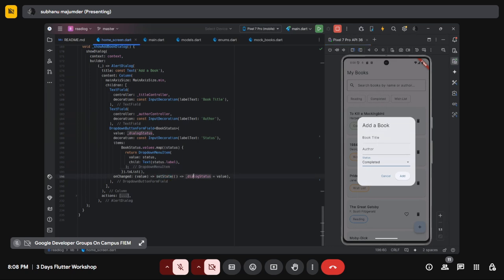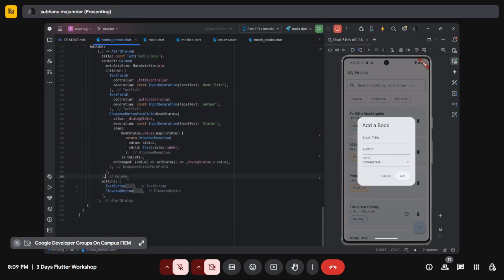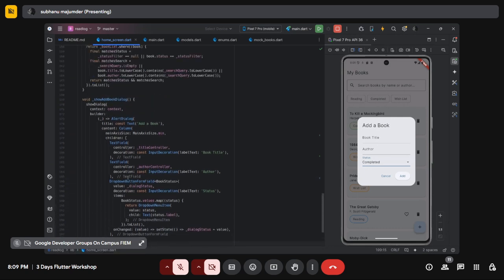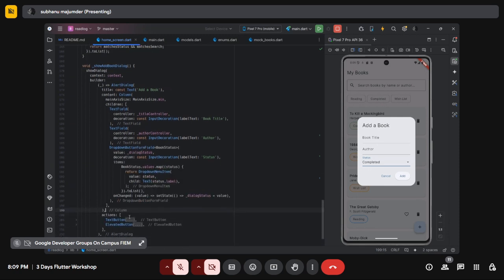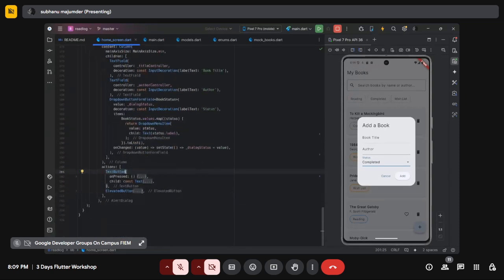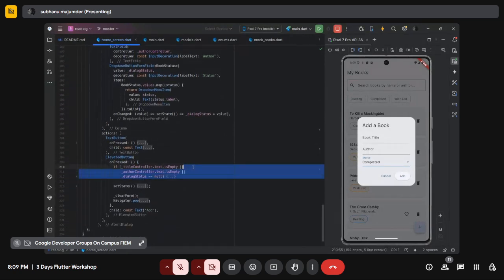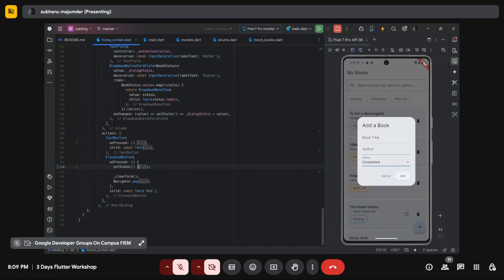So finally, we have the actions parameter of the dialog. And over here, we are just displaying two different buttons. One is a text button called cancel, and one is an add button, or an elevated button, with the text add. We have already seen the functionality of the entire form beforehand.